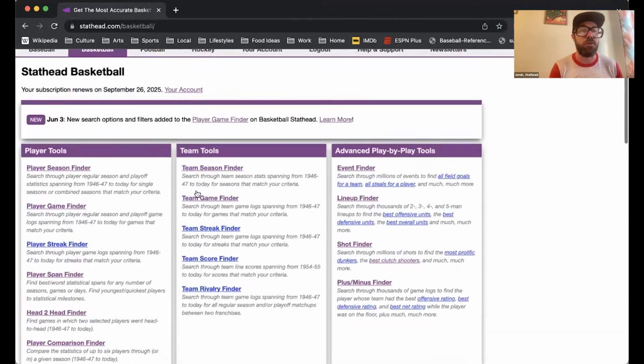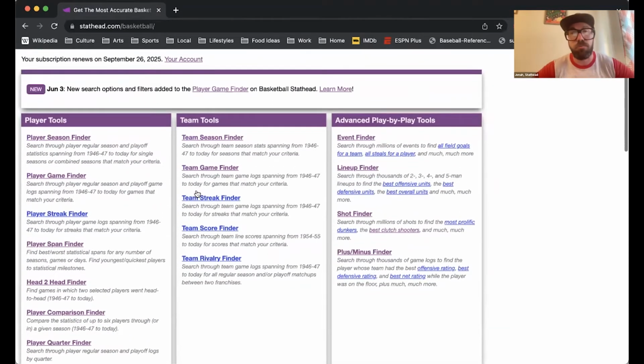And in fact, for the most part, they will be the same tools. So right now we have WNBA stats in two tools, the Player Season Finder and the Player Game Finder. Those were initially separate tools that we built out specifically for the WNBA.